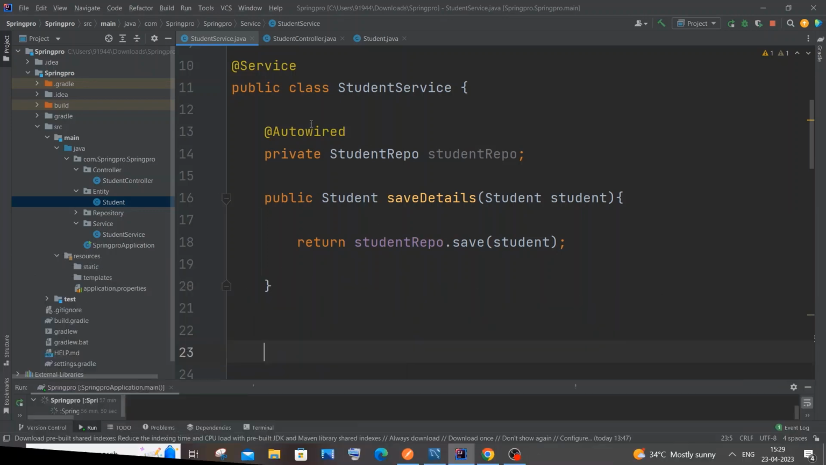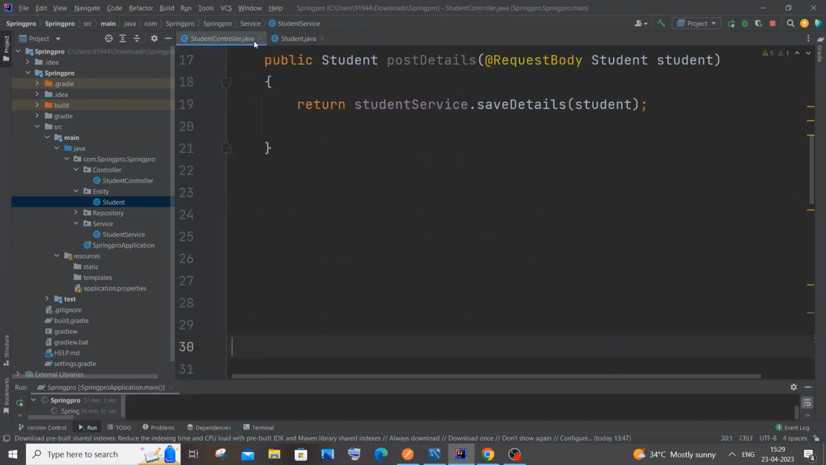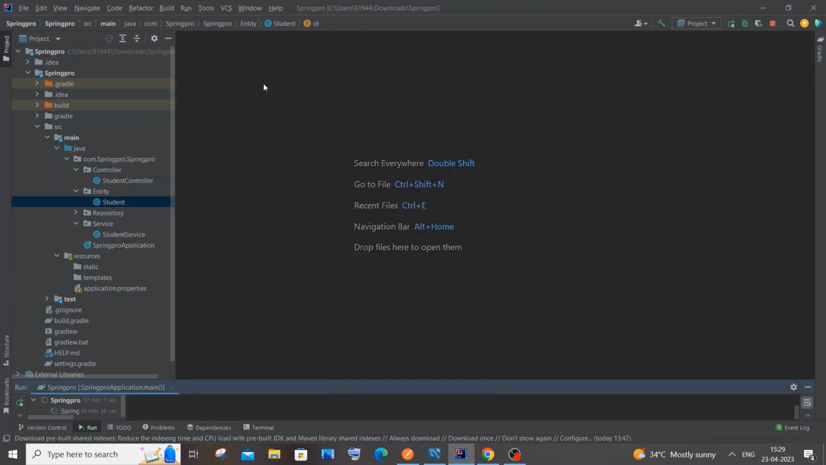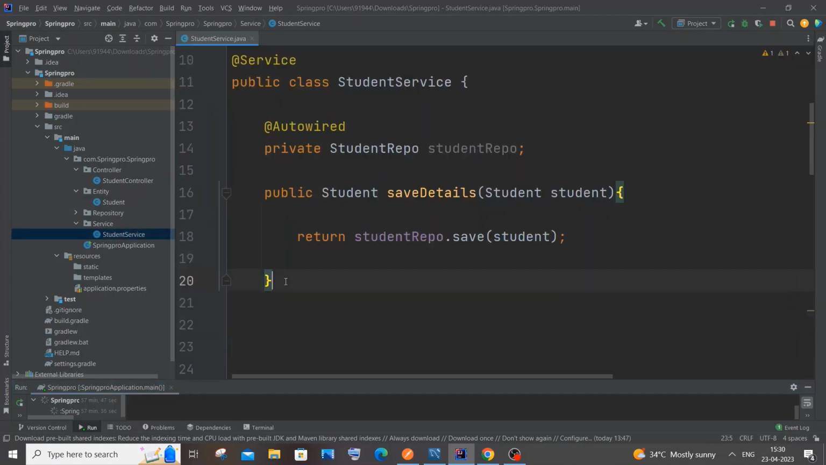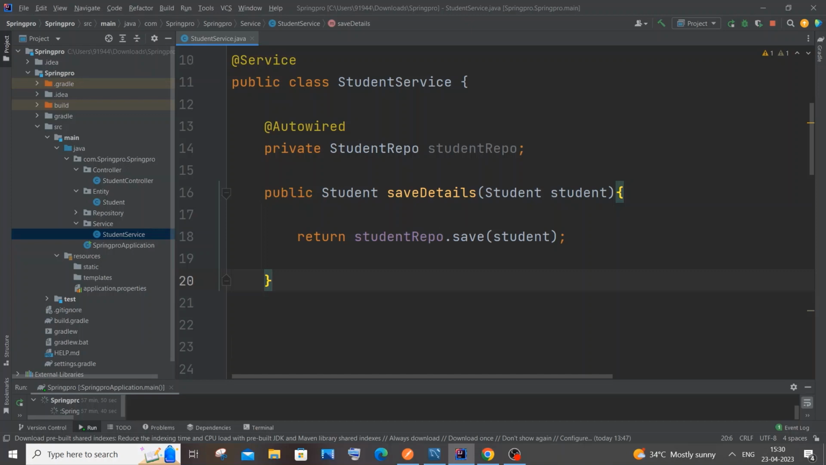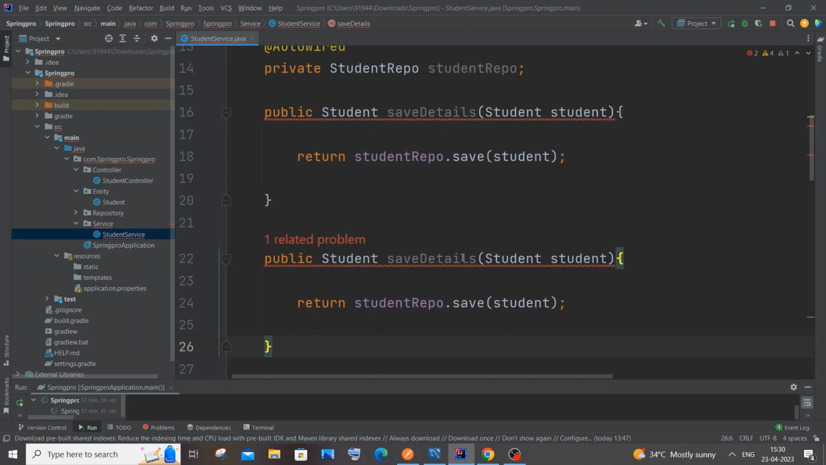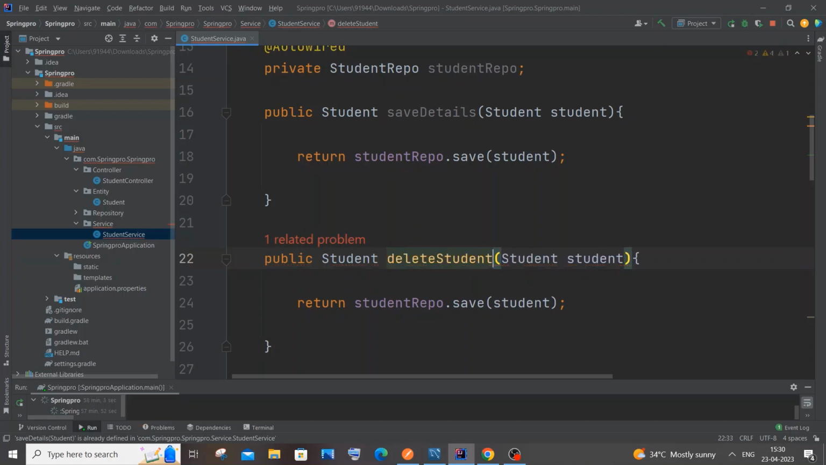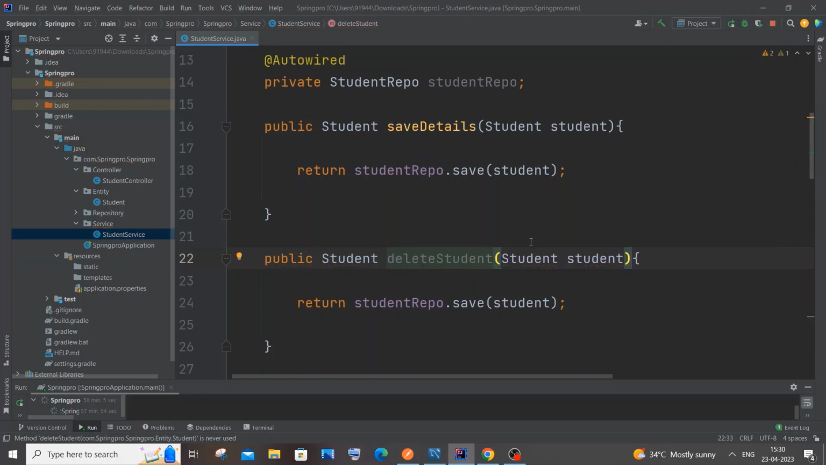So for this, first let me just close all the files that are now opened. Yeah, and we'll be making changes only in 2 files, which is service and controller. So first I will open my service file, and I'll just now copy this. Okay, I'll just copy this exact save function that we used to post earlier. So just copy this and let me just paste it down, and rather than having save details, I will just add it as delete student.